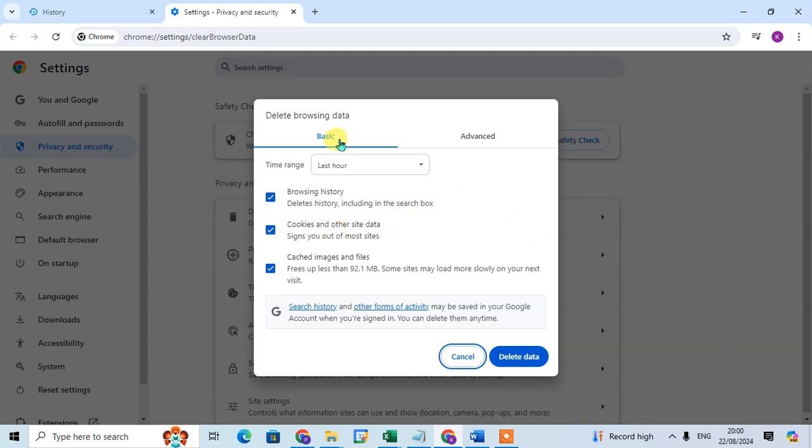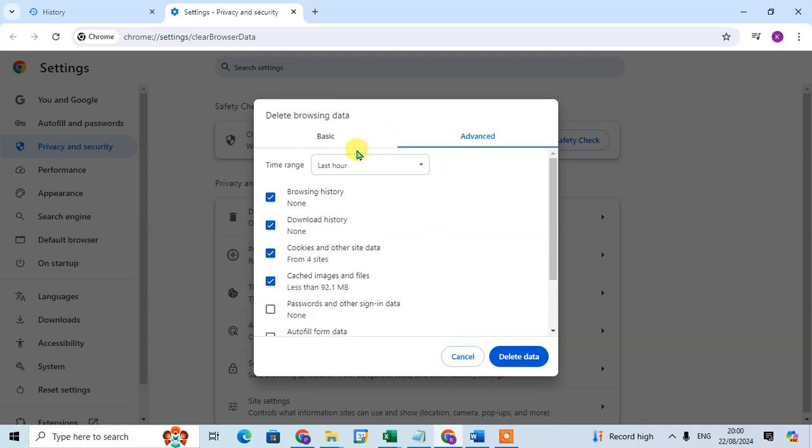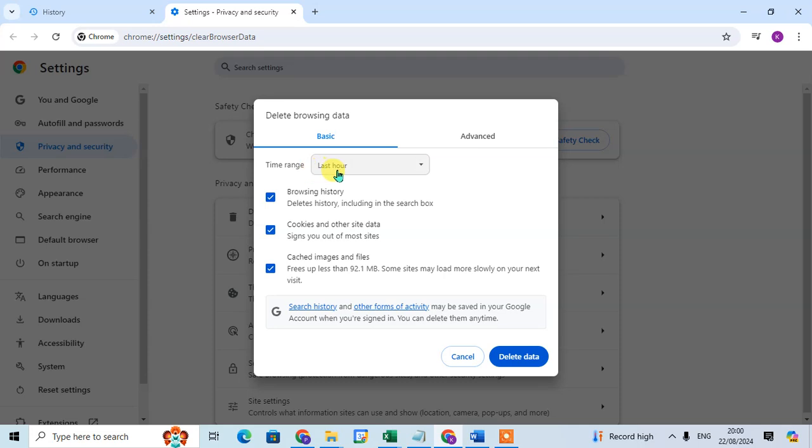There are two tabs in this delete browsing data, basic and advanced. In basic, you can select here the time range: last hour, last 24 hours, last 7 days, last 4 weeks, and all time history you can delete also here. Okay, then select here the browsing history, cookies and other site data, cached images and files. And those you want to delete, you can select and click on delete data.